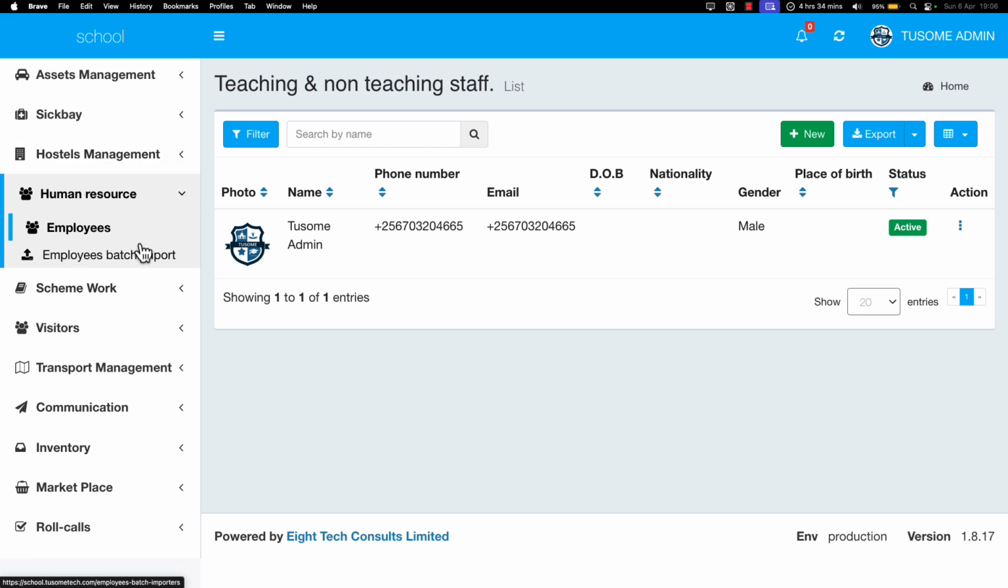Now, how do you add an employee? How do you add a teacher, a single one, when a teacher has come or you want to add one by one? You come here to employees, and you'll find a list of all employees listed here. For now, I have only the default employee of a testing account. If I want to add another teacher, I simply click on new.